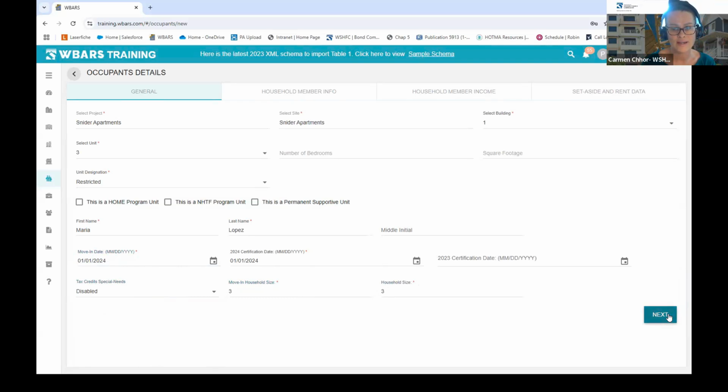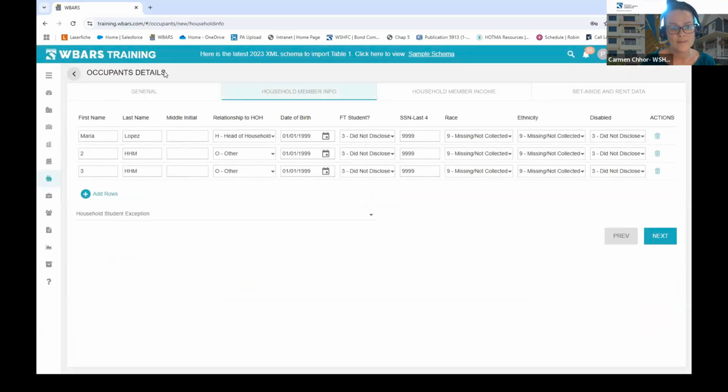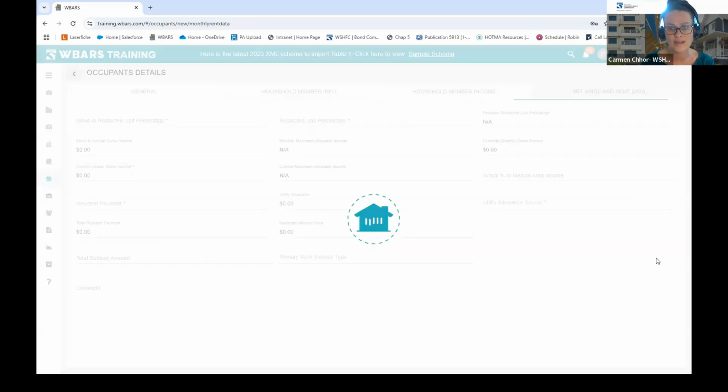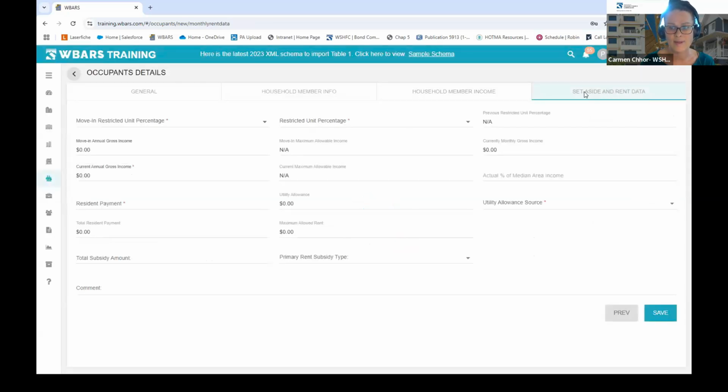Then you're going to go ahead and just click next down here. Every time you hit next, it moves you through these tabs. These 2 middle tabs, for bond reporting purposes, we're not requiring you to put any information in. So you can go ahead and just keep on clicking next until you get over to this last tab that is set aside and rent data.